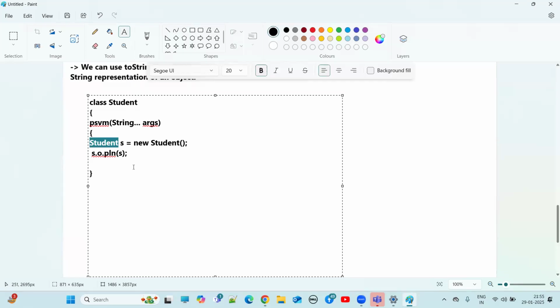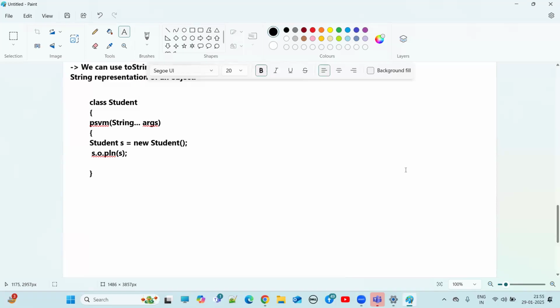Yes, we have a toString method in the object class. Then the object class toString method will be invoked. Right? Okay, so now, what is the implementation of the object class toString method?